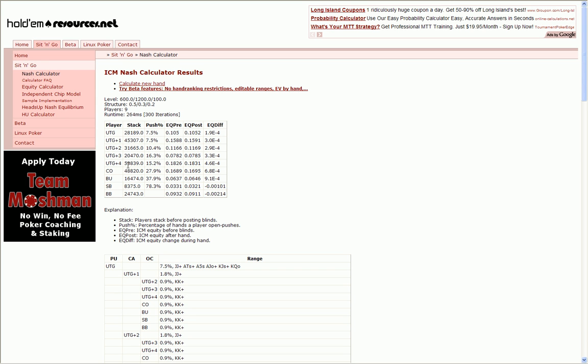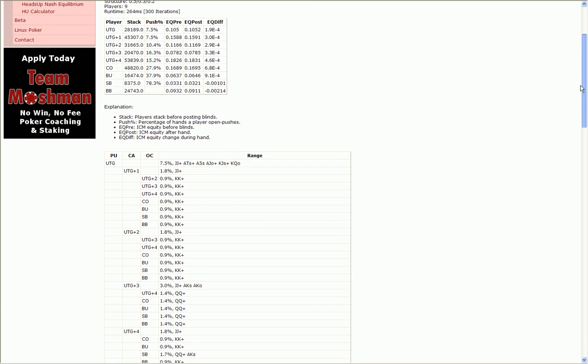So this is what happens after you've either inputted the data manually or had it imported. This shows you the different options for each stack, just based on Nash equilibrium push-fold stuff. The way you read this is, if you're the guy under the gun with 28,000 chips, you should be shoving jacks and higher, ace-10 suited and higher, ace-5 suited, ace-jack offsuit and up, etc. And then this has the list of what everybody behind you should be calling with. Like under the gun +1 should be calling with jacks, under the gun +2 with jacks and up, under the gun +3 with jacks and up, ace-king.